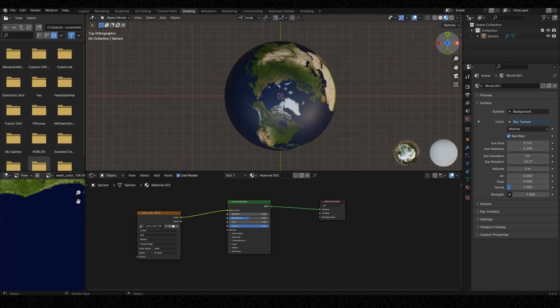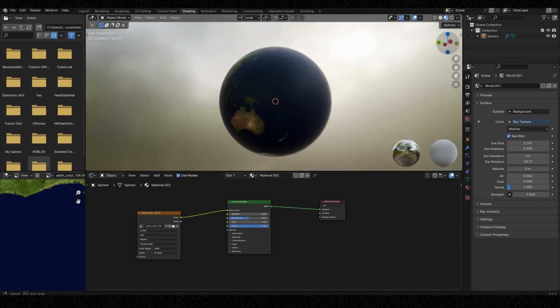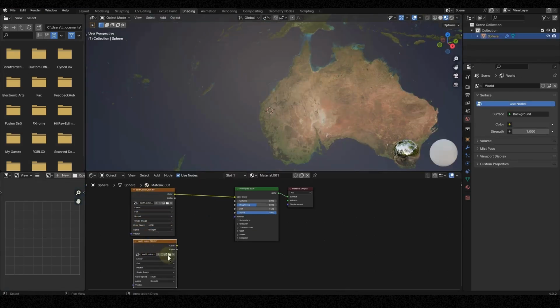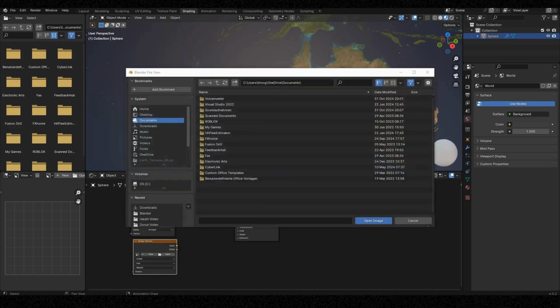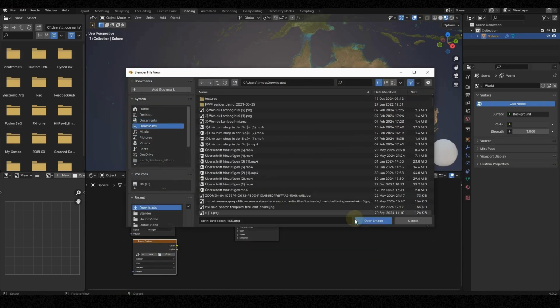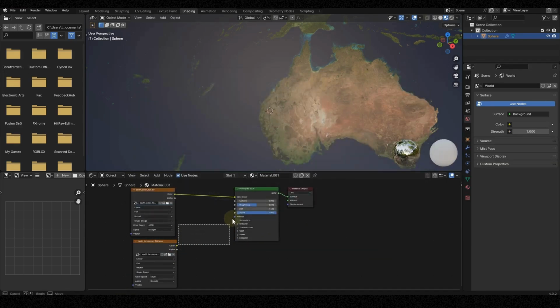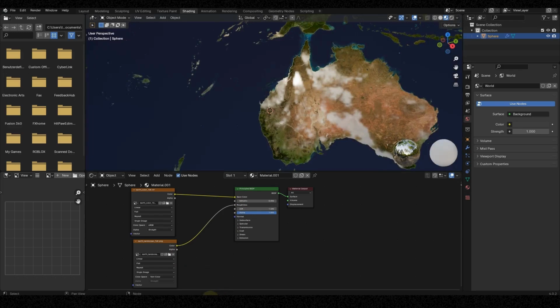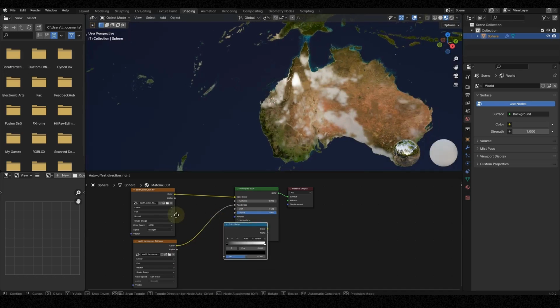For more realistic effects, duplicate the world texture by selecting it and pressing Shift+D. Use this new texture for roughness. Load the Land Ocean World texture into the new Image Texture node and change the color space from sRGB to non-color. Connect this texture to the roughness input of the shader.